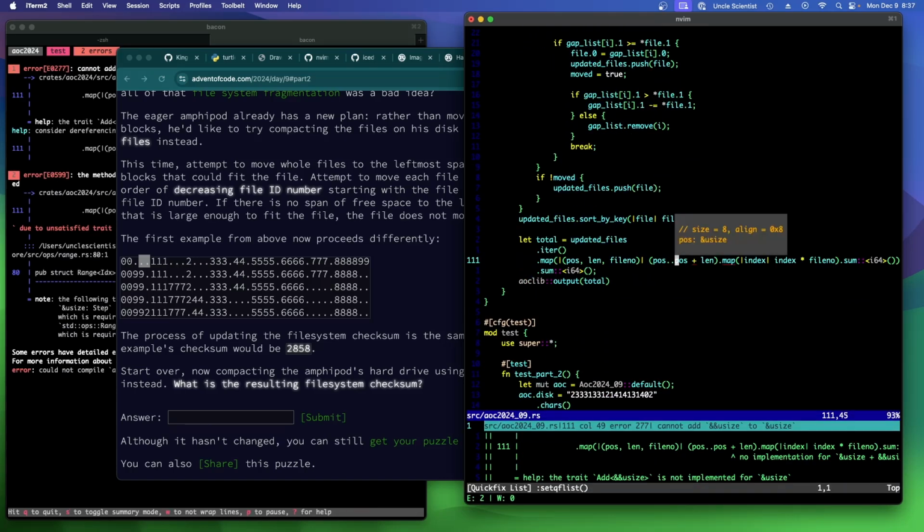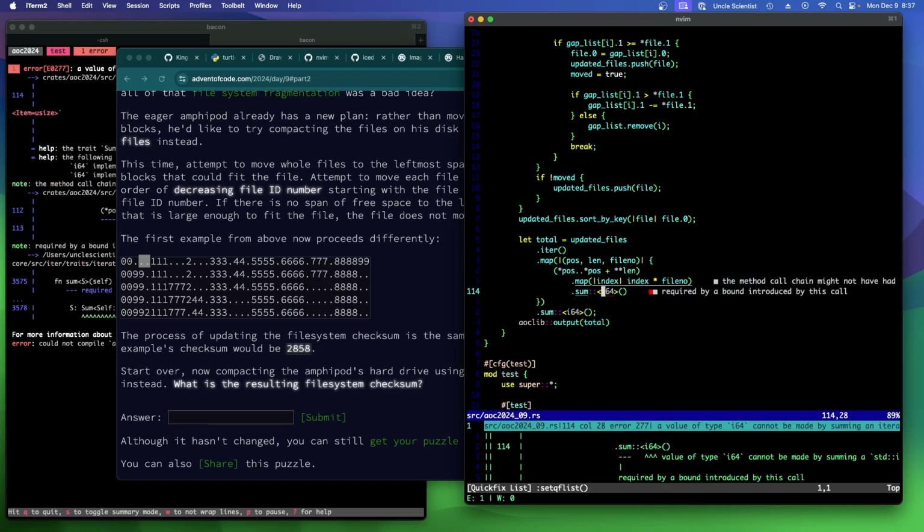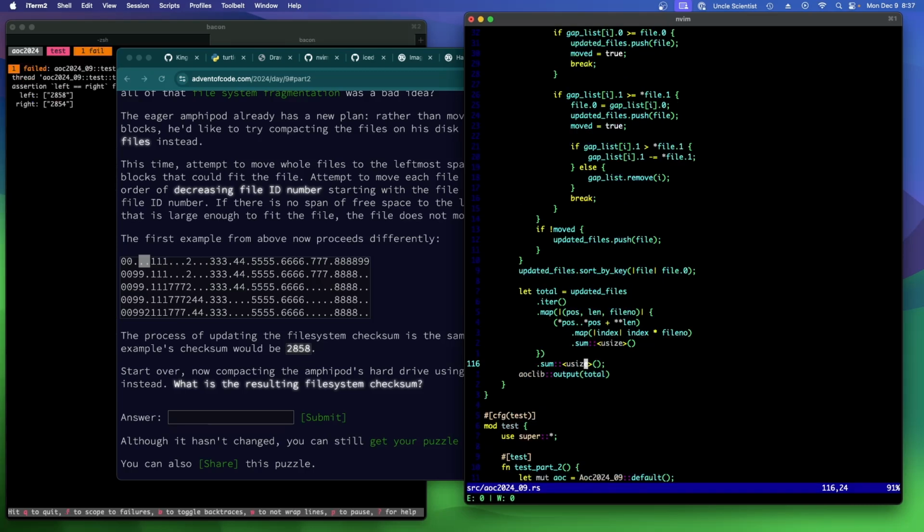We can't add those. This is a usize, and this is a, oh, okay. We do this, we do this. Index is a usize, file no is, oh, okay, I should be doing it. I'm so used to using i64s for all my stuff. Oh, look at that. We're off by 4. Dang it.